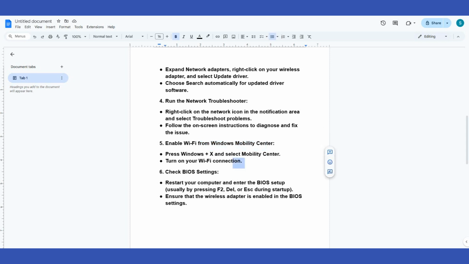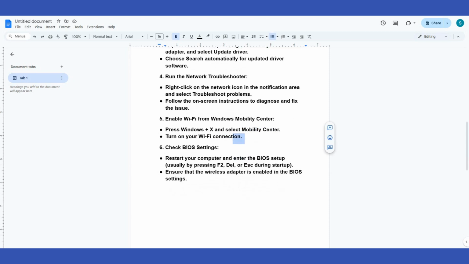And number 6 and the last one is check BIOS settings. Restart your computer and enter the BIOS setup, usually by pressing F2, Delete or Escape during the startup. Ensure that the wireless adapter is enabled in the BIOS settings.